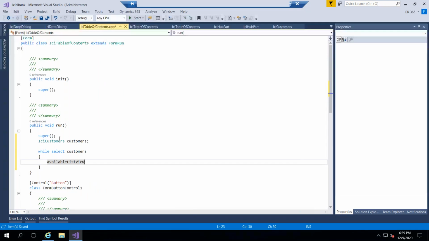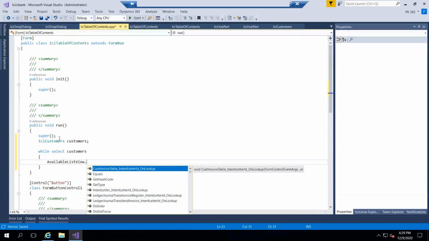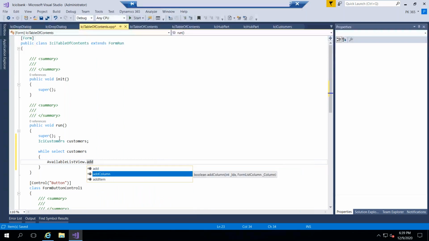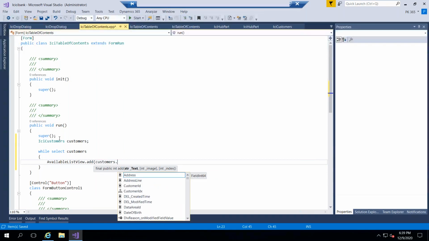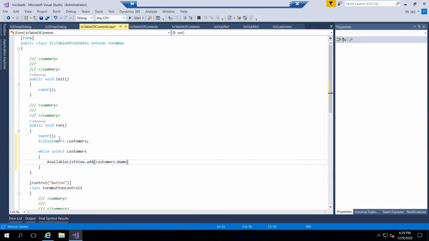In this, while select customers, I have available list view dot, we will have a method called add. If you want to give the column names, you can give the column name here. If you have multiple columns, then you can use it. Otherwise, you can simply say add, and then here you can add the text. So I will give customers dot name. I am adding customers dot name. So what will happen with this? After adding this, the name will get added.